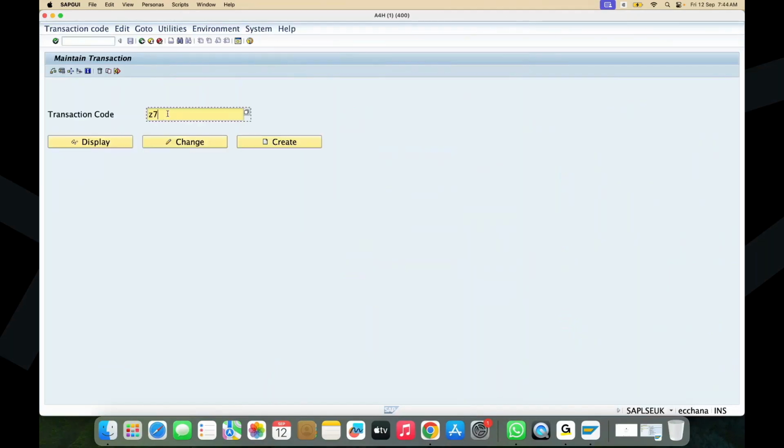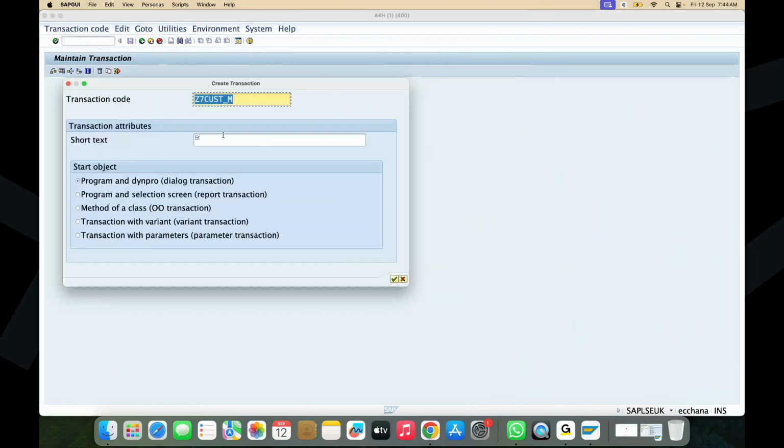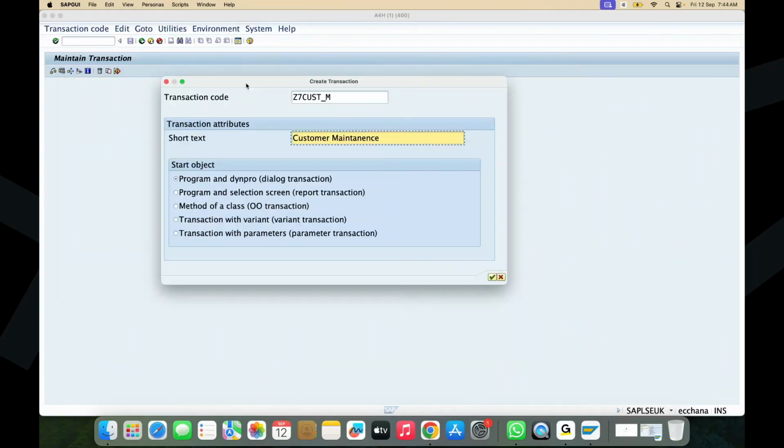Here specify your T code name starting with G7 customer maintenance. So this is what a T code name, and click on create and provide short description, customer maintenance T code. And now you need to choose the right transaction type.